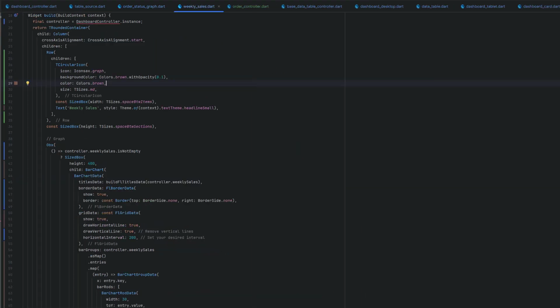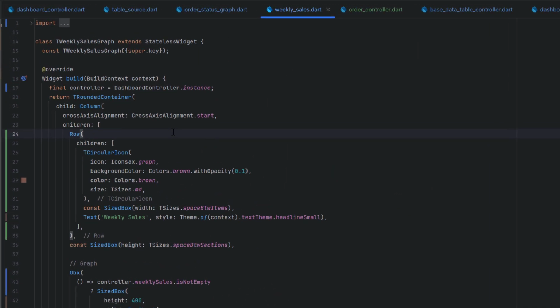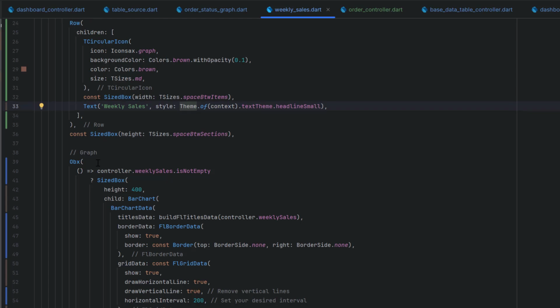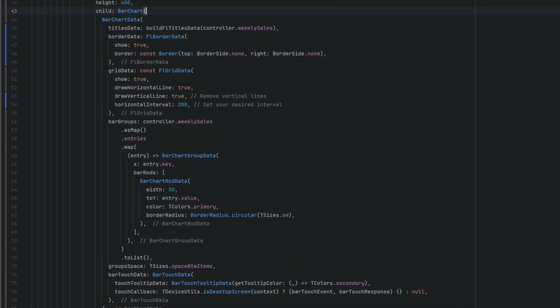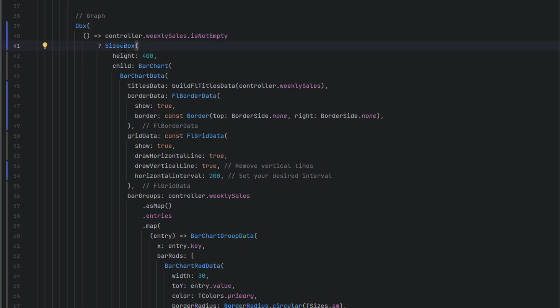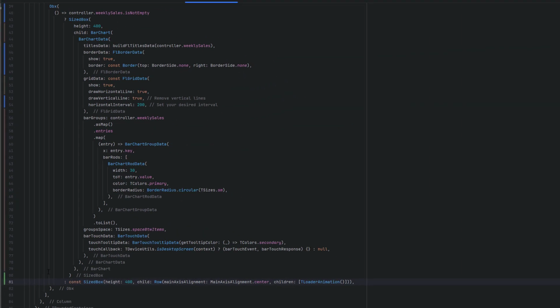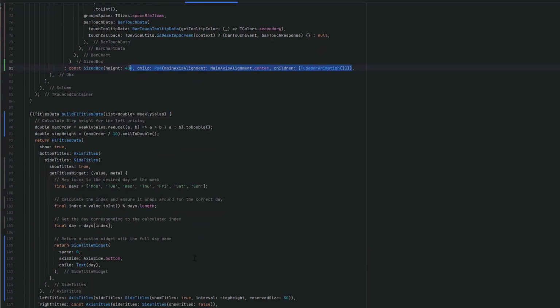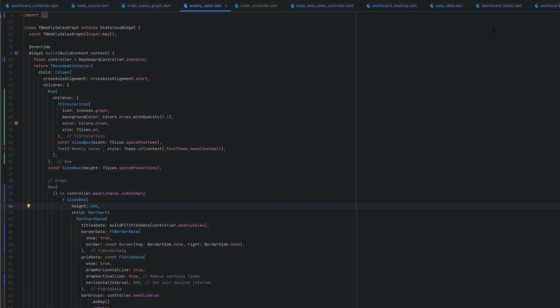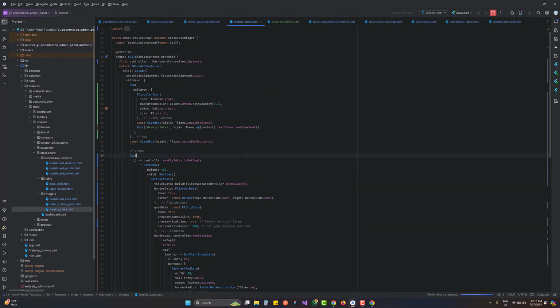And in the weekly sales, you can see first one is heading. That's fine because inside these sales as well, I have added a row, circular icon, and size, and then text. Previously it was simple text, but now we are displaying icons along with these cards also. So on top of this graph, which was the bar chart and sized box on top of it, again we're going to check if weekly sales is not empty, only then we're going to display the data. Otherwise, we want to display a loader. Same way we display it for the order status graph, which will be TLoaderAnimation, and rest of the things are same. Now let's try to run it again and let's see if we receive some results.